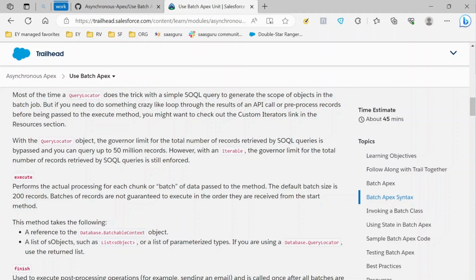Similarly, if you have 1,000 records and a batch size of 200, where 200 is the default, naturally the batch size is 5, so the execute method will run 5 times.